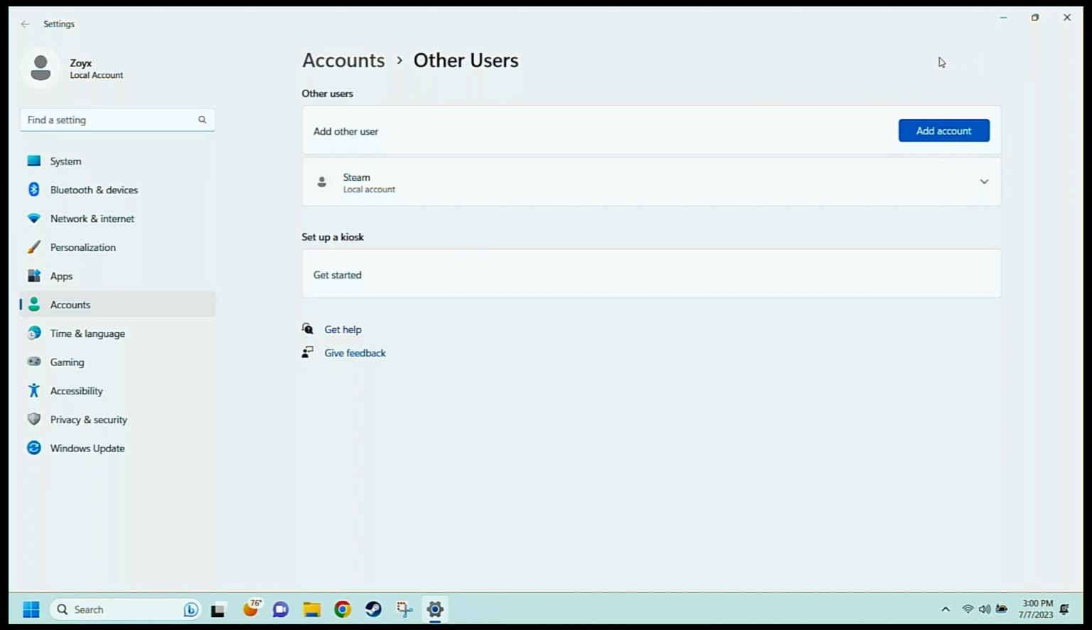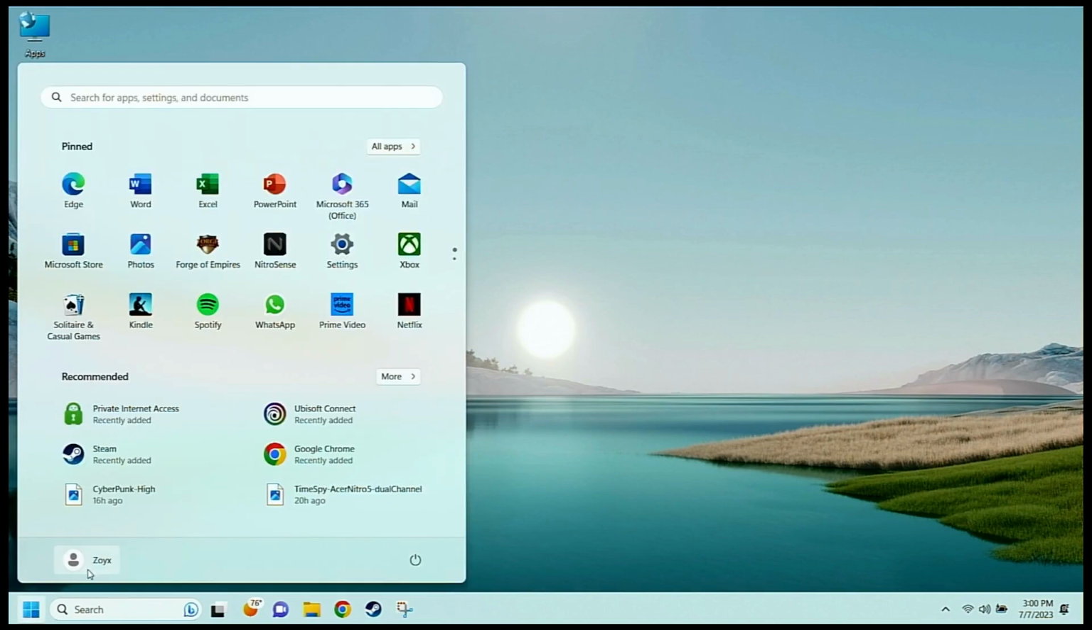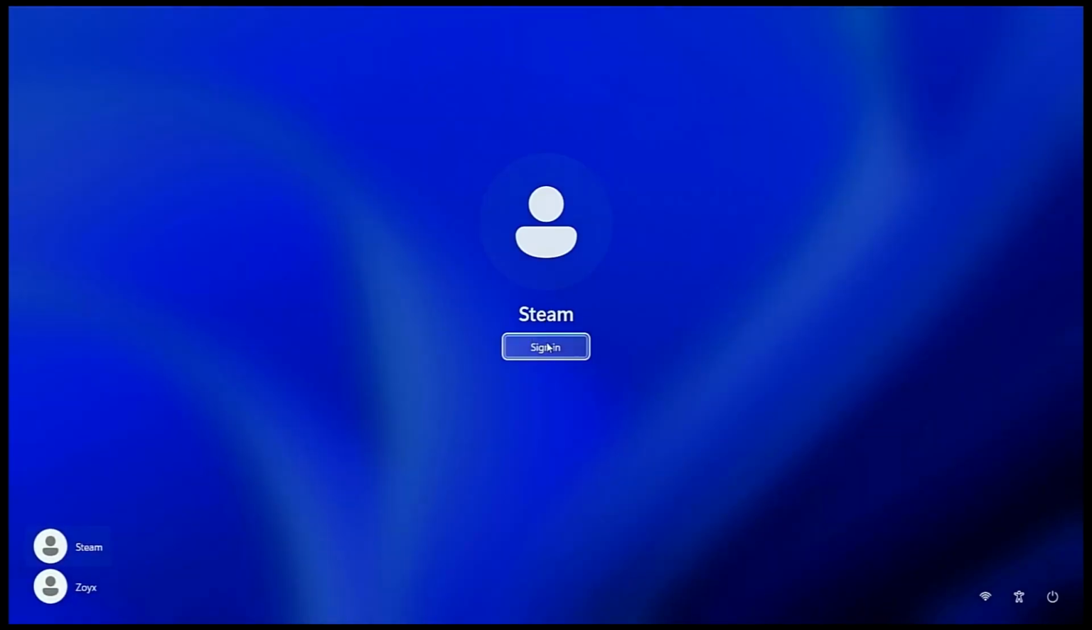All right, the next thing we have to do is the registry hack. Yeah, I did mention that at the beginning. You'll be playing with the registry here. So let's exit this. Now we're going to switch user to Steam, the one we just created. It just says sign in. You don't have to enter a password because we didn't plug one in.